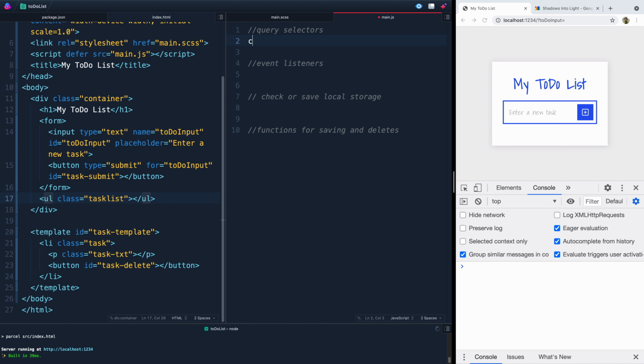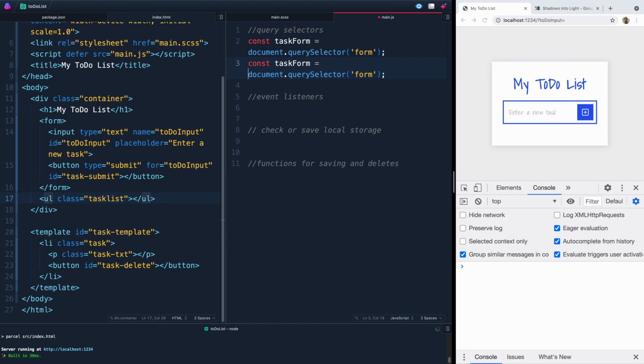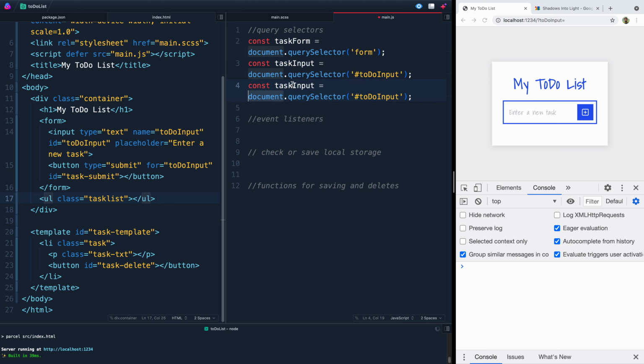Well, we know we're going to need a few things here, so let's come up here to the query selectors, and we're going to grab some constants. The first thing we're going to do is grab the task form itself. So we'll say query selector, and we need the actual form tag. So we've got the form. Next, we need to grab the task input. This is where you're going to be adding tasks, and we've got an input ID there of ToDo input. So we'll grab that. Finally, we're going to grab the actual task list, and that's the UL.